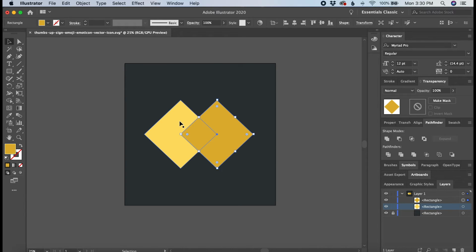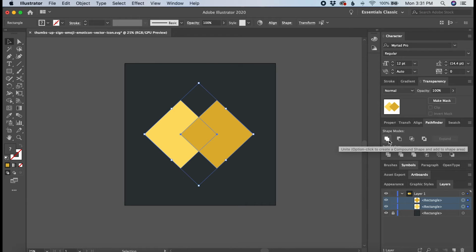So with both shapes here, I'm going to use the Move tool and select both shapes at the same time. You can also do this from the layers panel. Just make sure they're both selected here. And then under the Pathfinder panel, you will see an option here called Unite, and this is under Shape Modes. So if I click that, it will combine the two shapes.